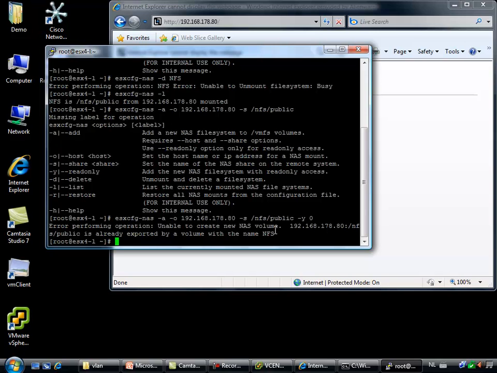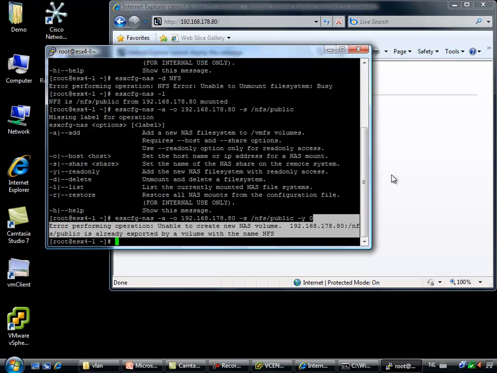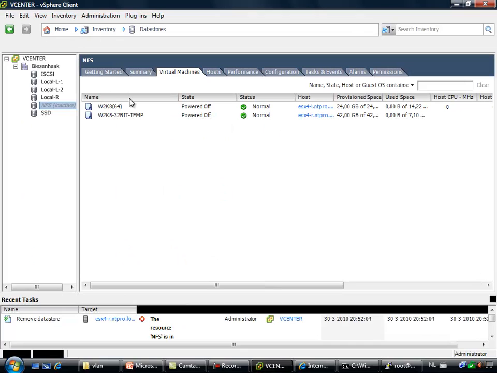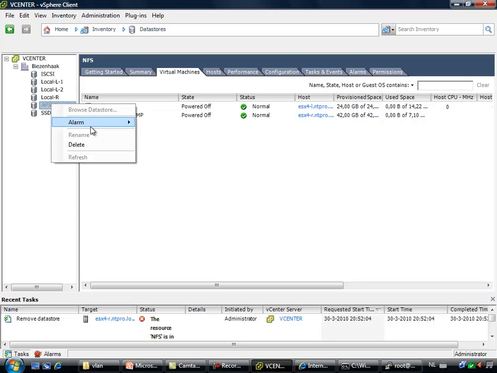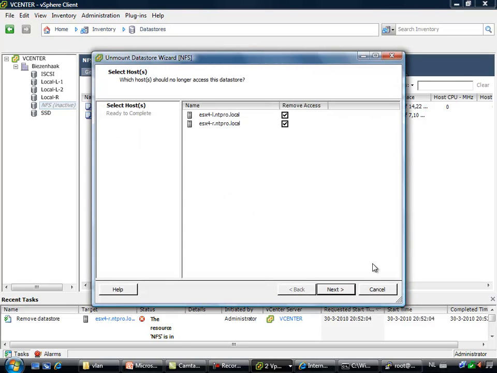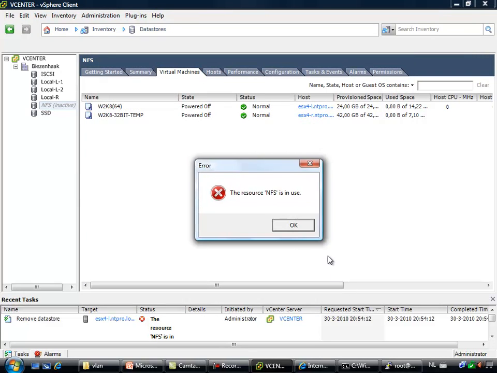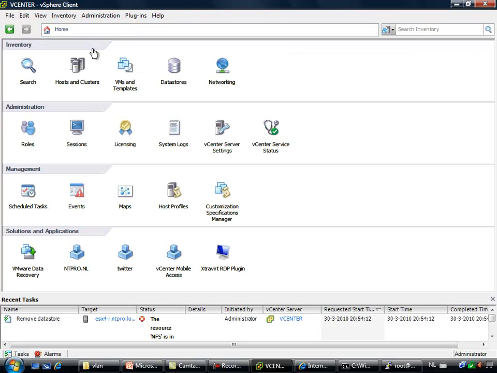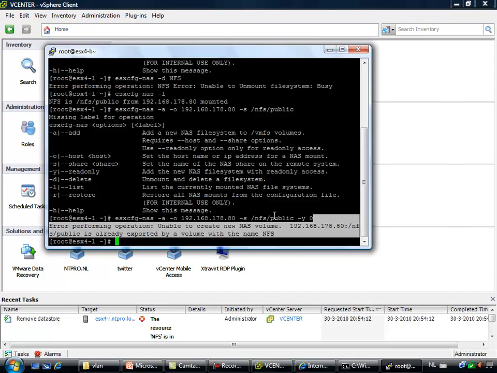Okay, here's the problem. It's in fact the same message we received from the VI client connected to Virtual Center. So I'm not able to delete this host, or delete the NFS share, through the command line. I'm also not able to delete it through the user interface, and I cannot add it. I don't want to reboot my ESX host. So I found out a little trick, and I'm going to show you.